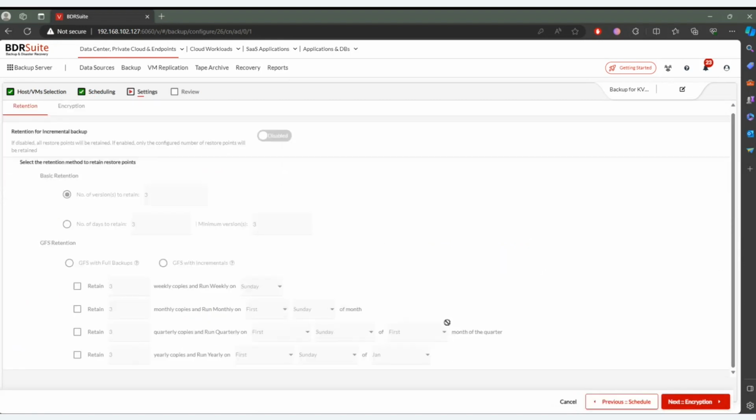So it's all the same as what you have seen before. And you can also enable your retention option if you want to retain a certain number of backup versions in your storage repository. If disabled, all the versions of backup will be occupying your storage repository. And you also have this GFS retention for your full backups as well as incremental backups if you want to have the retention point archived for a longer period of time.